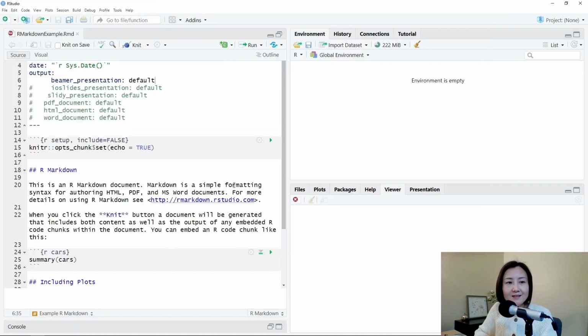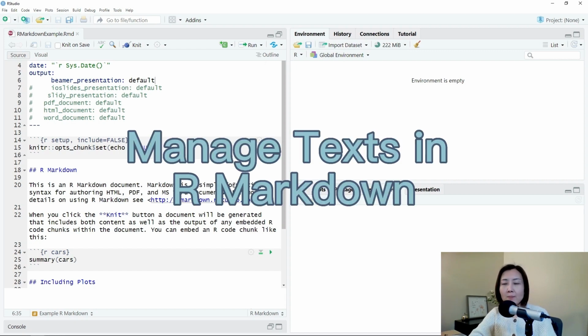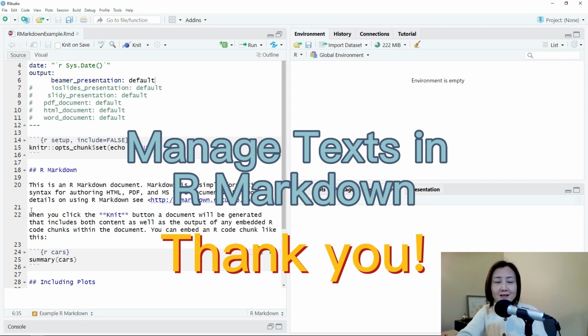Alright, this is our first video about R Markdown. We talked about how to create an R Markdown file and different formats of output files. And in the second video, I'm going to talk about how to manage text in R Markdown documentation.